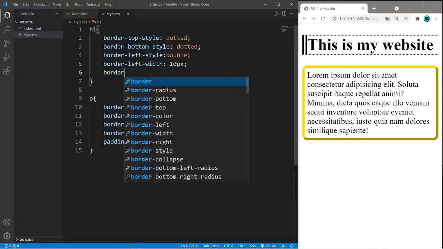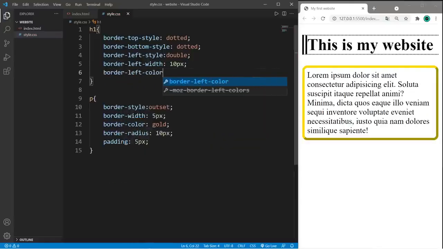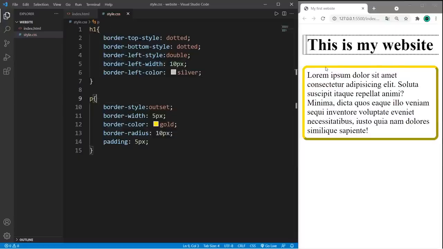And I'll change the color too. Border, left, color. I like silver. Let's pick that. So yeah, that's how to add borders to HTML elements. Whatever element you would like to add a border to, you can set a given style, and we covered a few of them. Solid is a very basic border. You can change the width, color, radius, and you can add padding. And you do have the capability to change specific sides of the border, such as top, bottom, left, right.